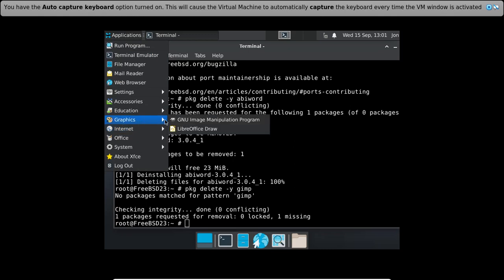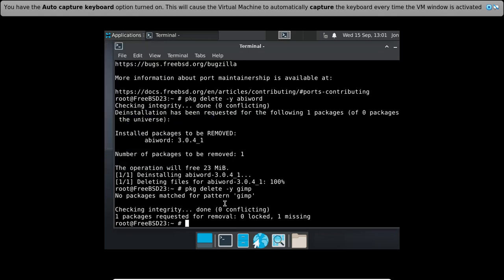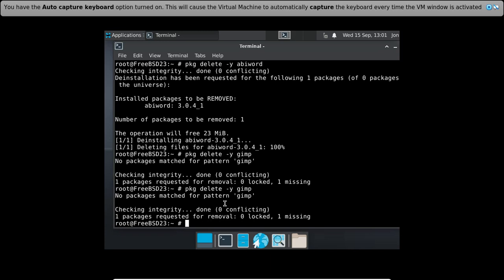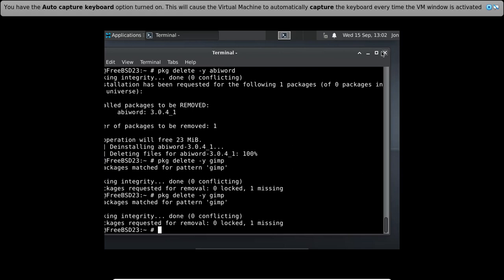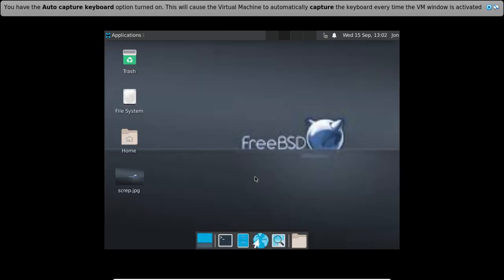So go to Graphics, oh it's still here. I must have written it wrong. pkg delete -y gimp to delete it. Yeah, I wouldn't worry about that one. I would just keep that one installed anyway. But I did show you guys how to uninstall AbiWord. Okay, so we have learned how to remove and uninstall software with this, didn't we?